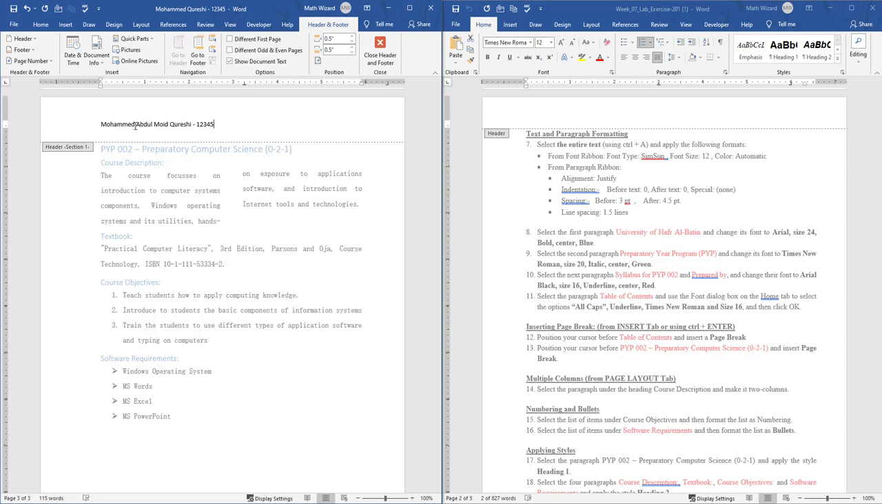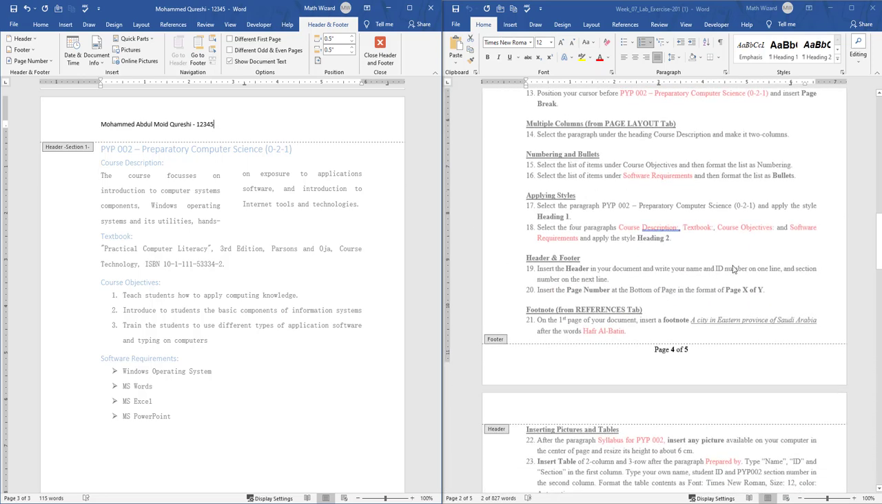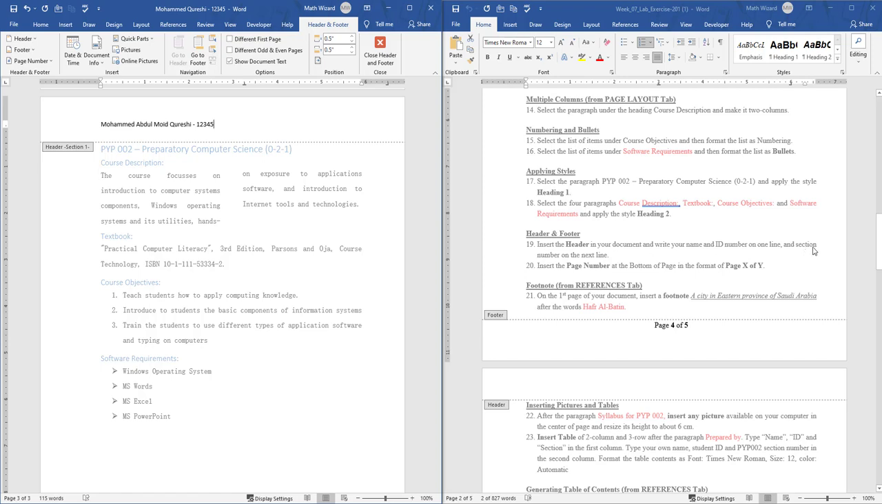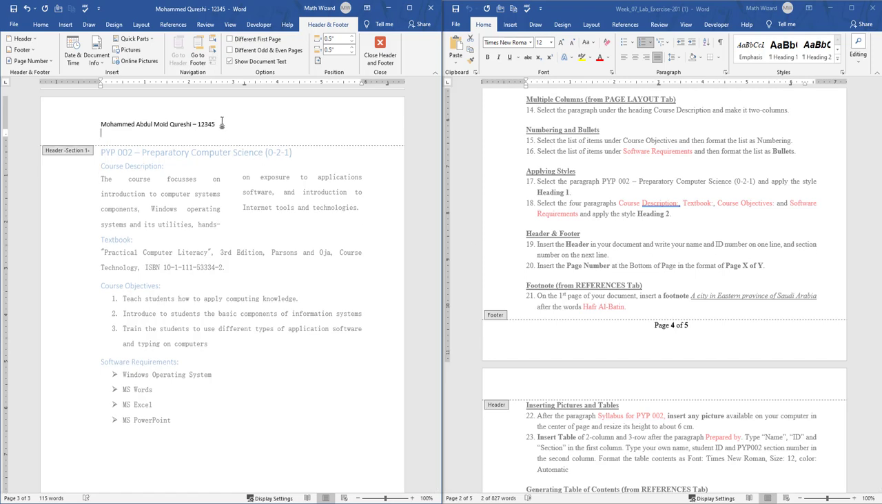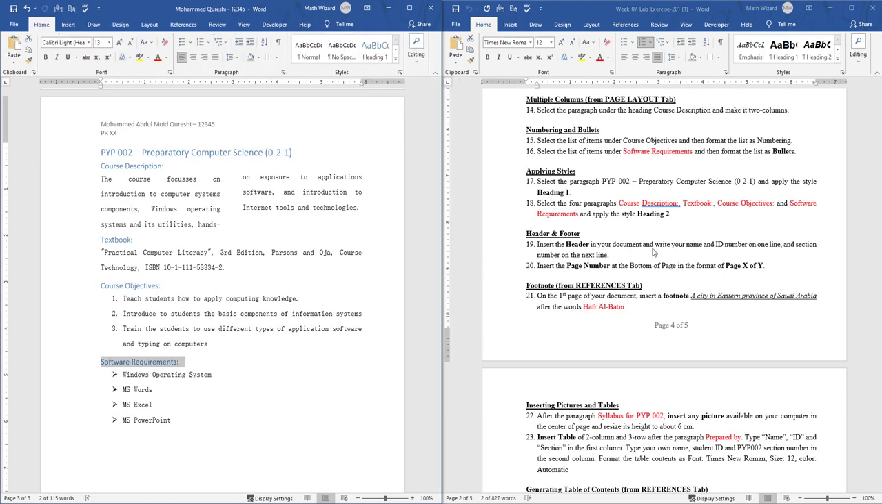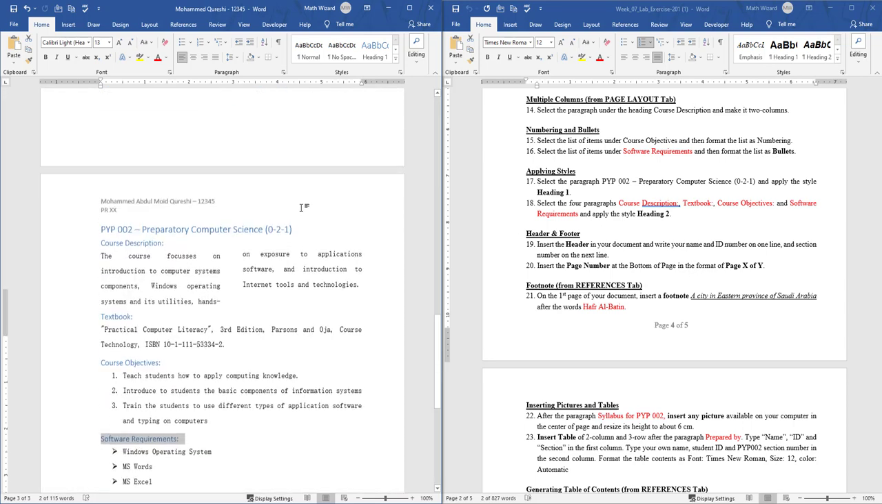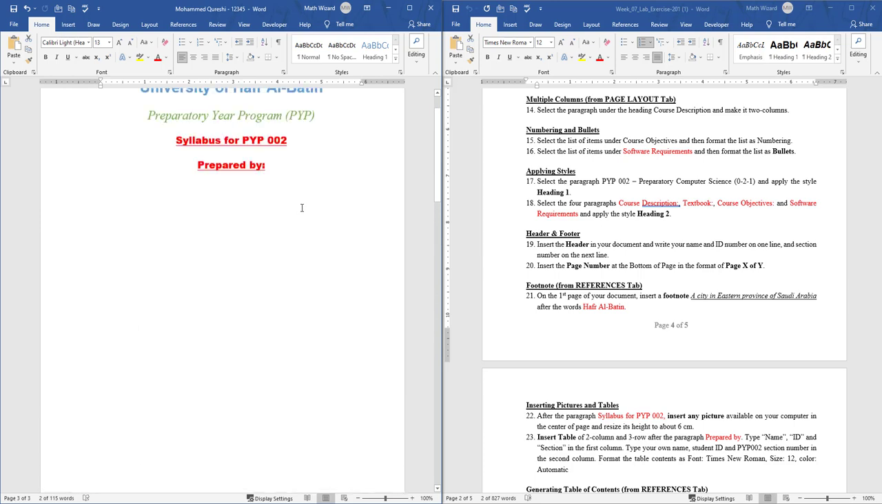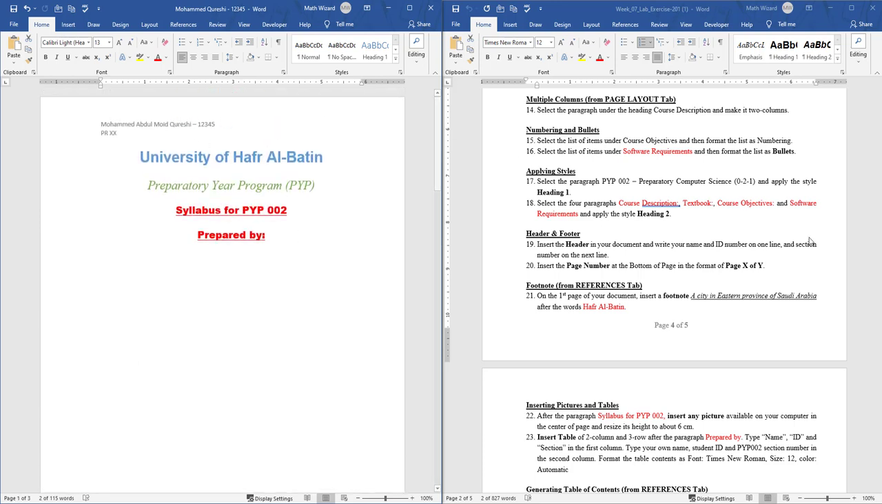Now in the next line, I want my section number also. So I will press enter here and type, let's say, PR XX. Whatever your section number is, write your section number here. Now I will click on close. Now this header will be applied on all the pages. As you can see, on every single page in my document, this header has been applied. So now step number 19 is complete.